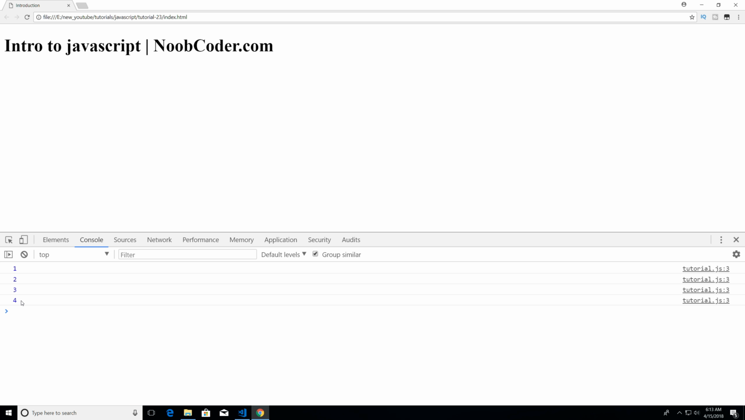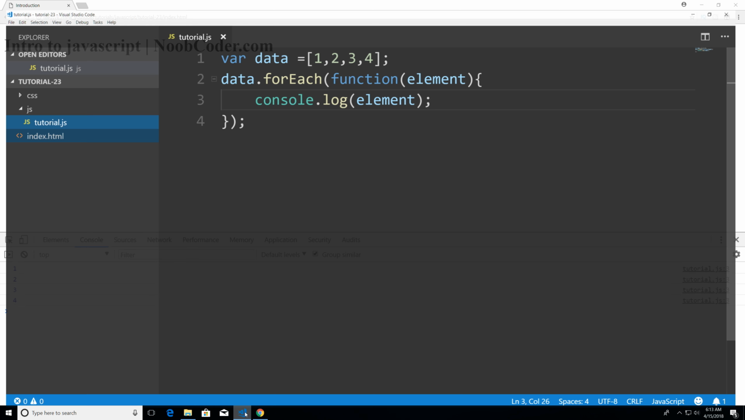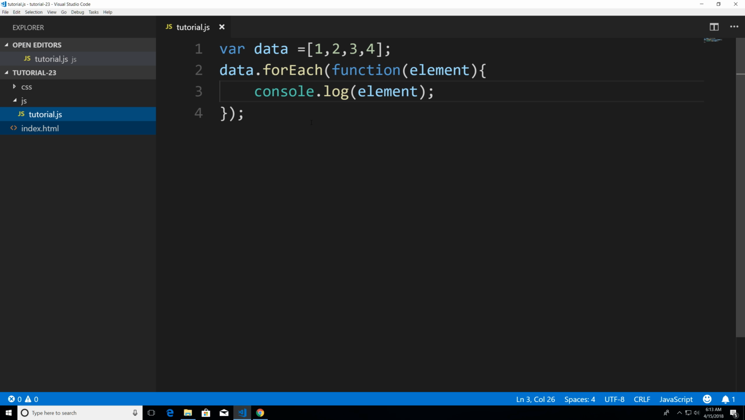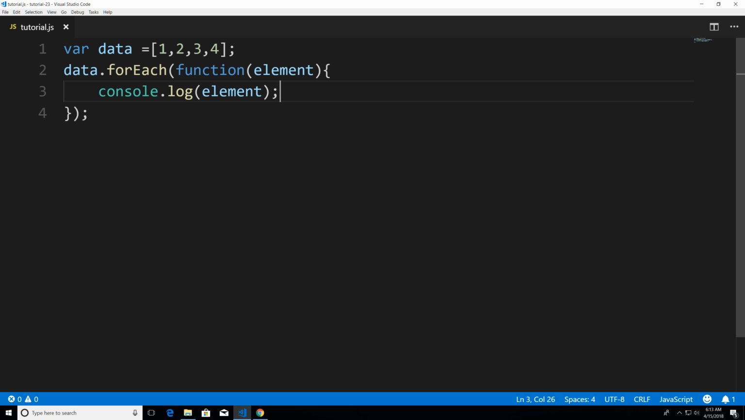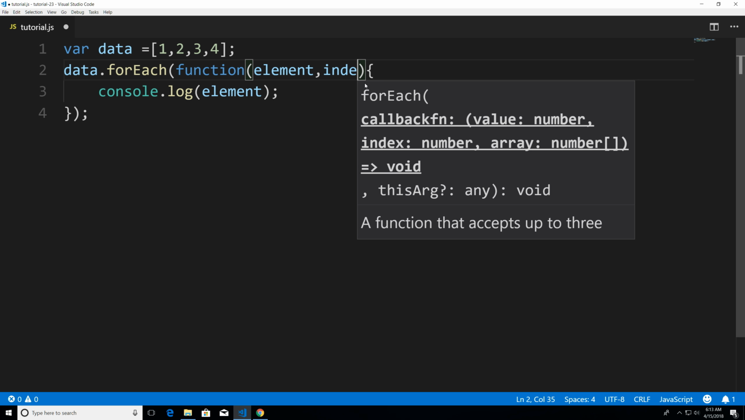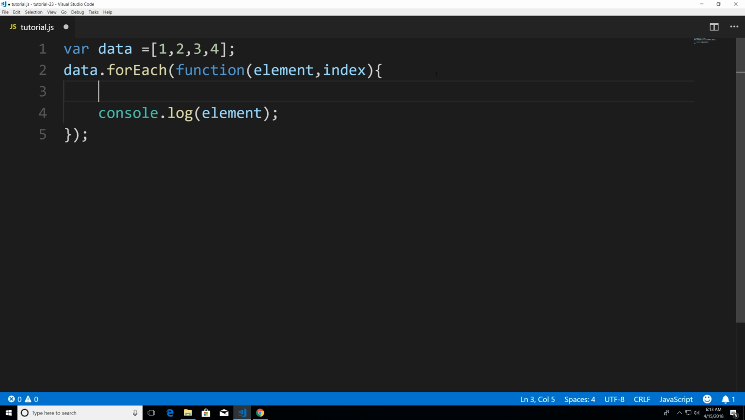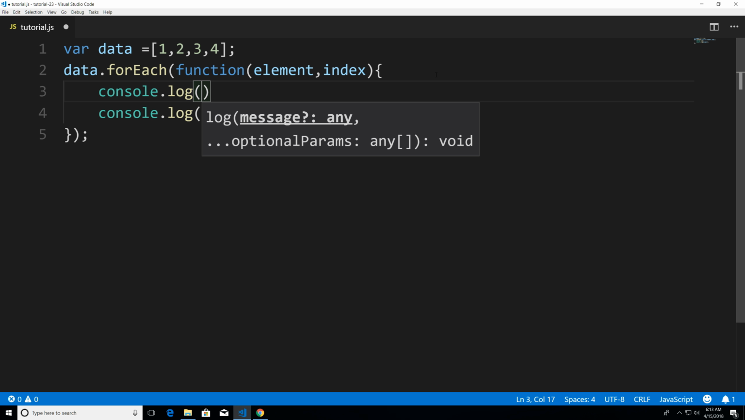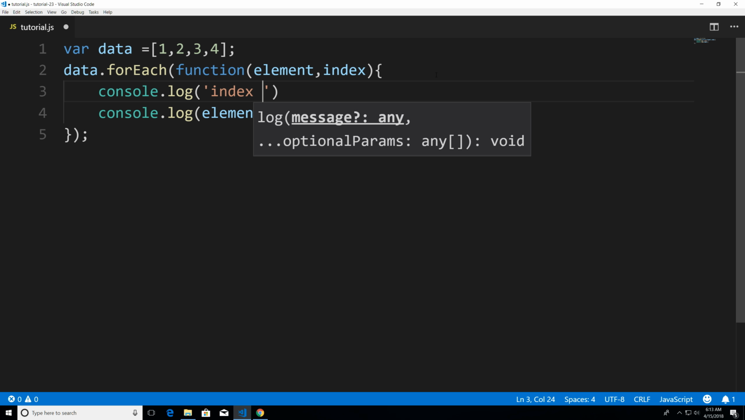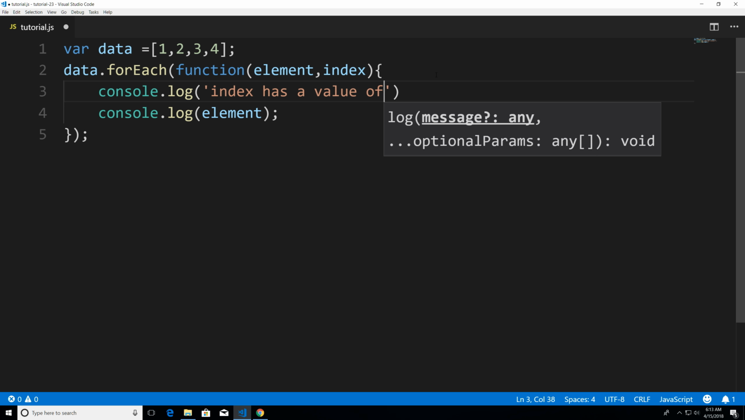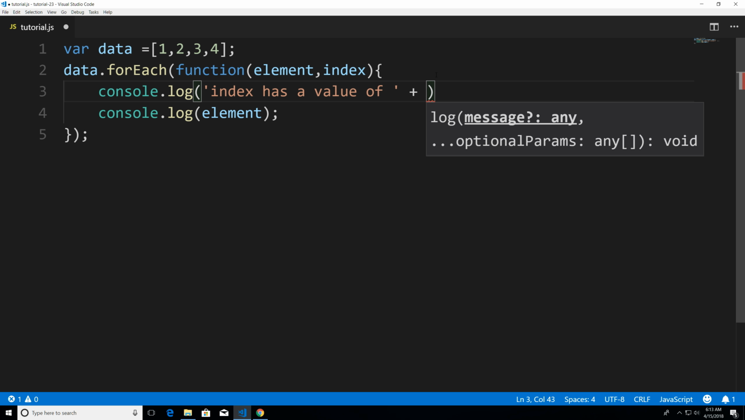So now let's head back to our editor, and I'm going to hit Control B, and we can actually have two more arguments other than the element being passed in. So now the second argument I can say is index. And you can imagine what index is: the indices of our array. So I'm just going to print it out by doing a print statement. I'm going to say index has a value of, and then we're just going to print out index.